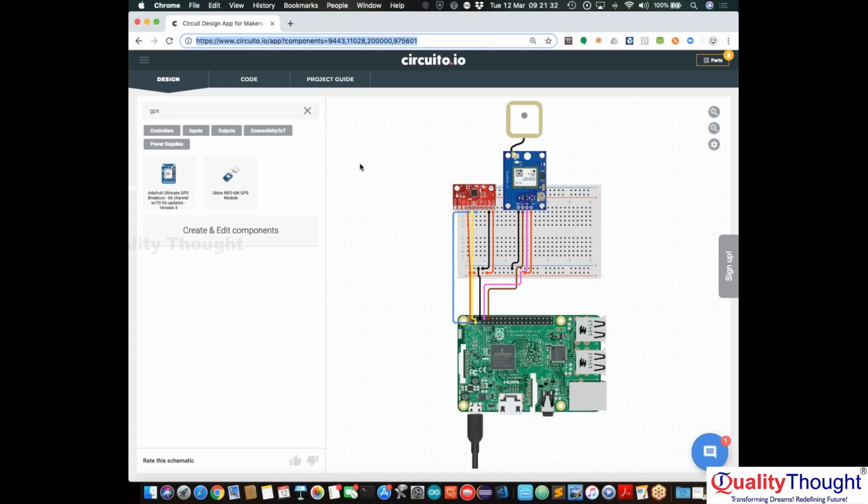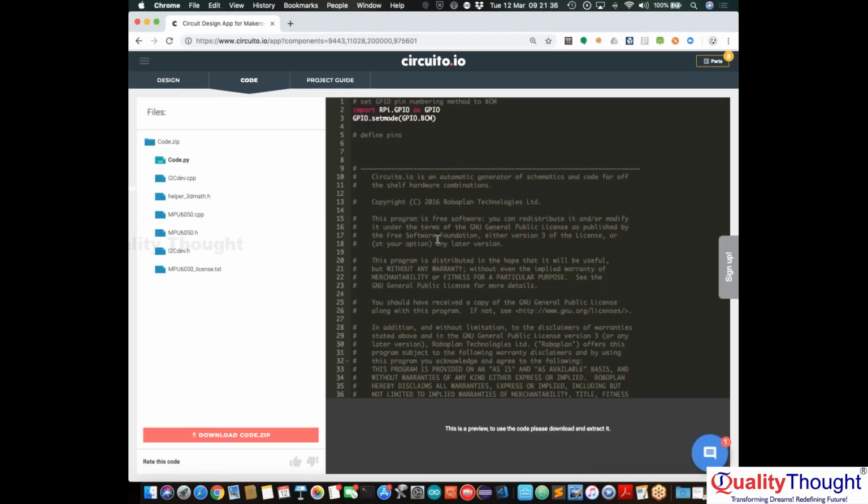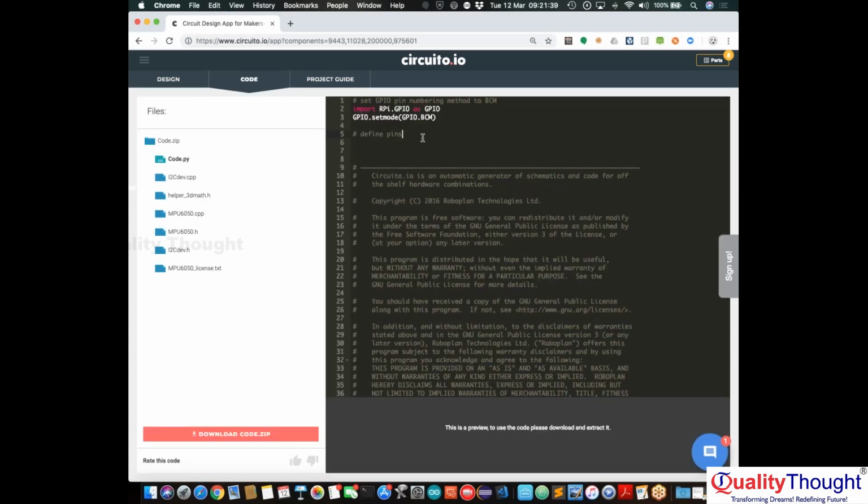Apart from this, they give you a sample code wherein you can start working from here onwards. But on the internet we have a lot of resources. We can try to use them as well. It shouldn't be a problem.